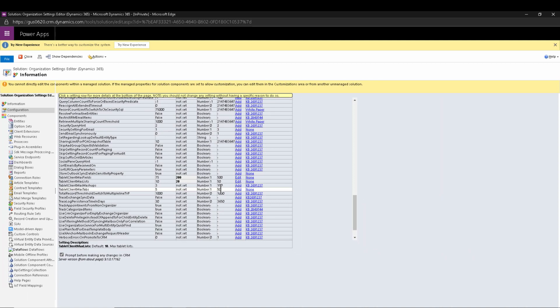Grow those limits up until you feel comfortable with, once again, understanding full well that this can impact performance. But we're all adults. As long as we understand that and we're okay moving forward, this is a way to get around the limitations that are imposed to you out of the box.